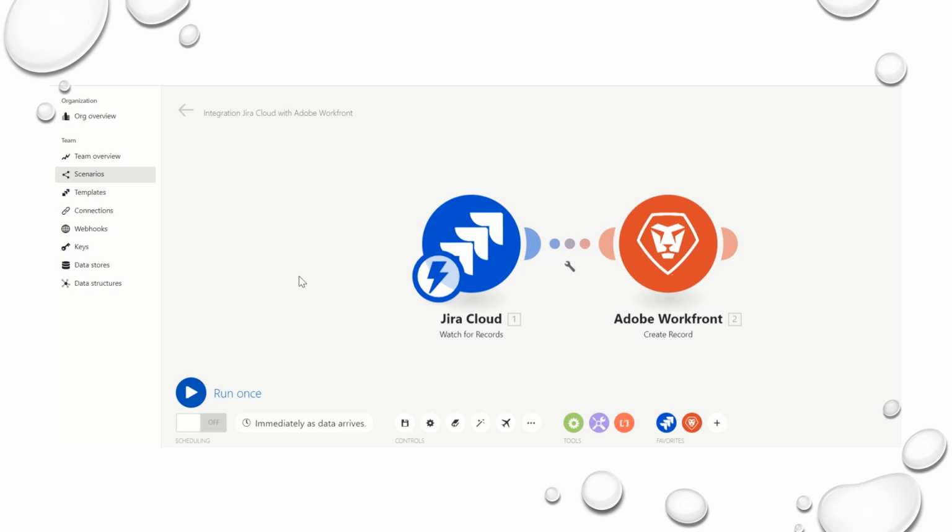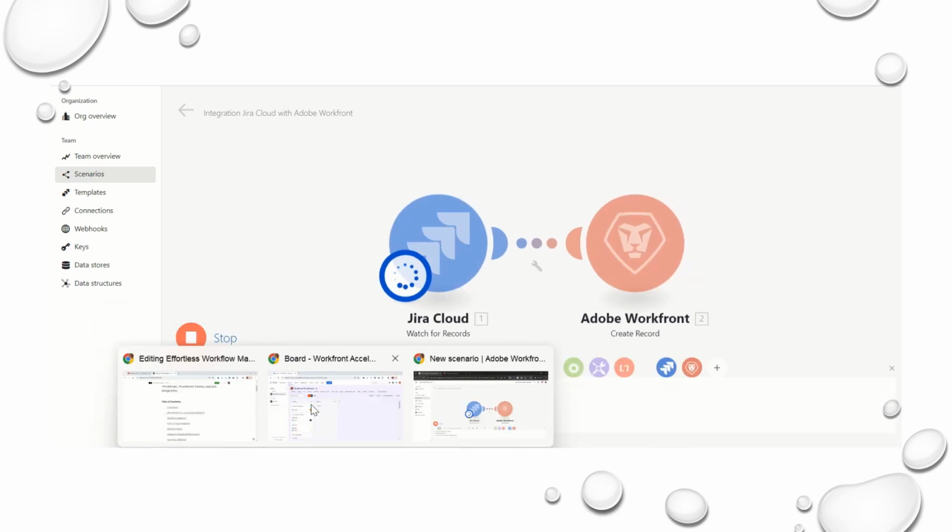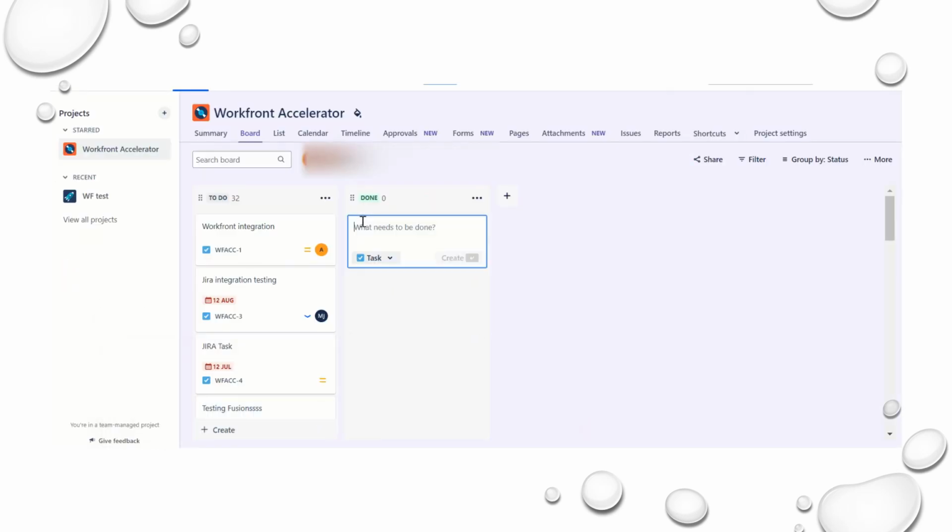On clicking run once, the action is watch for records. So let's click on run once, and let's create a task here. Let's create a task with a name like test April. So I'm creating a task.